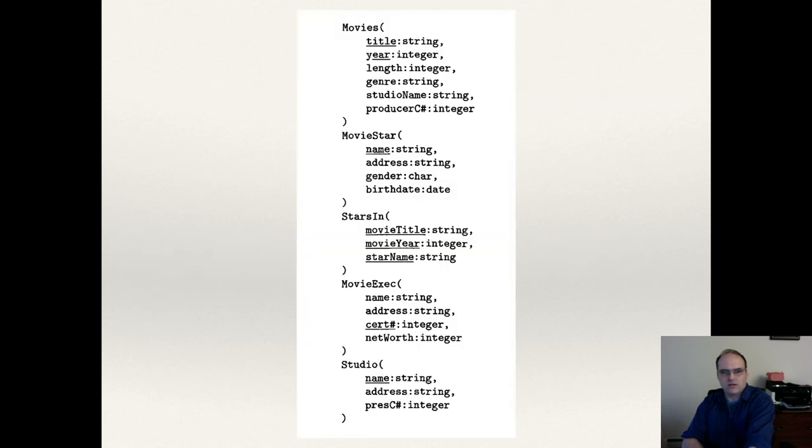We talked about our database schema. Let's look at this for a moment before we move on. So here is our database schema, which is a set of our actual relations. And we talked about the movie one, right? So don't worry about the underlines yet. We're going to get back to that. But we talked about the title, the year, the length, the genre.